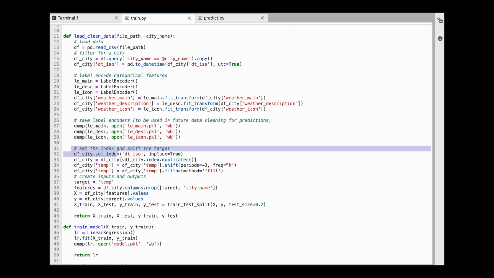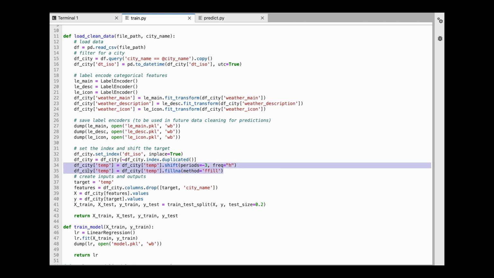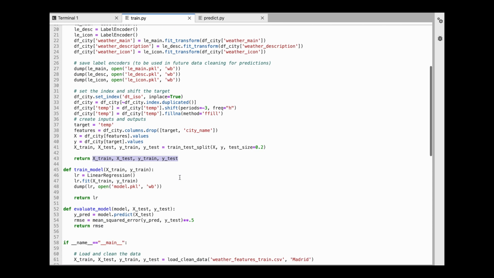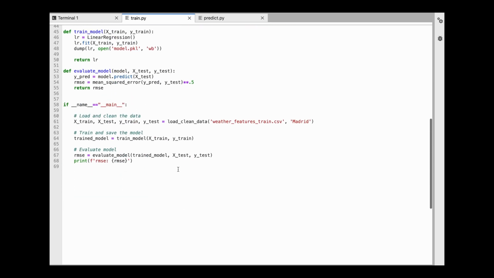Later we change the index to date time, and we shift. You've seen already why we shift. And finally we create inputs and outputs, and the train and test split, which is going to return training and testing data sets. We already saw these in the Jupyter notebook. You can go back to that section of the video. So this function, we know what it does, and it finally returns train and test datasets.